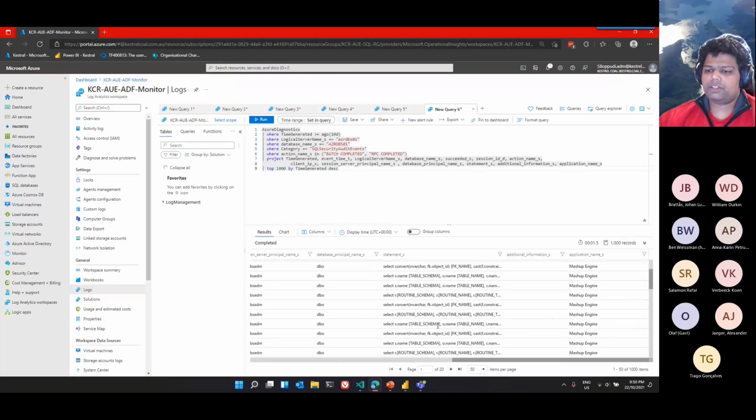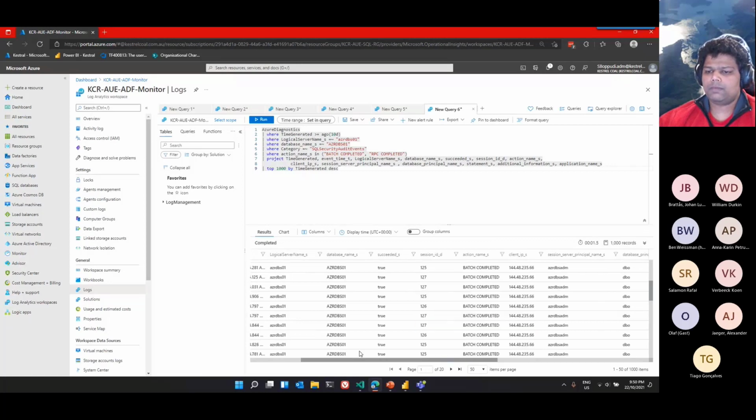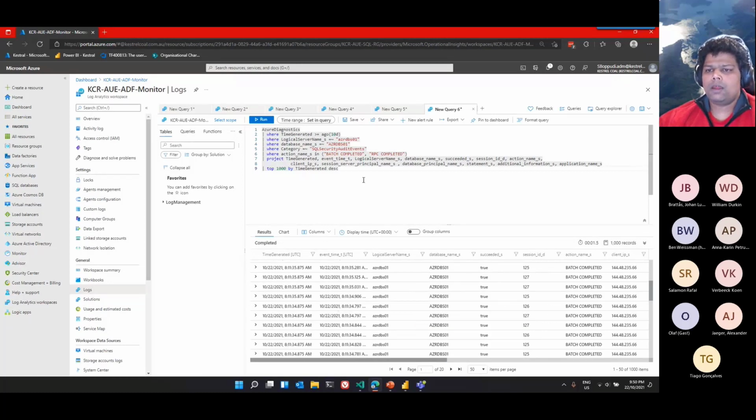One other good thing about this is if you write any Power BI reports and they run against this database, I can still get the information from here because the diagnostic information is being captured. This is just an example. You can break it out to write the query that you're after.